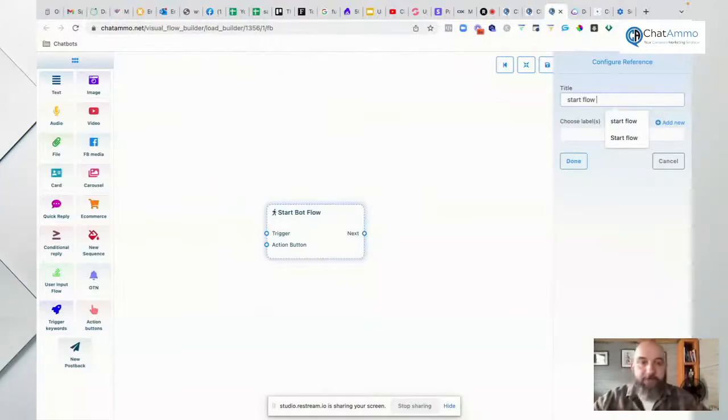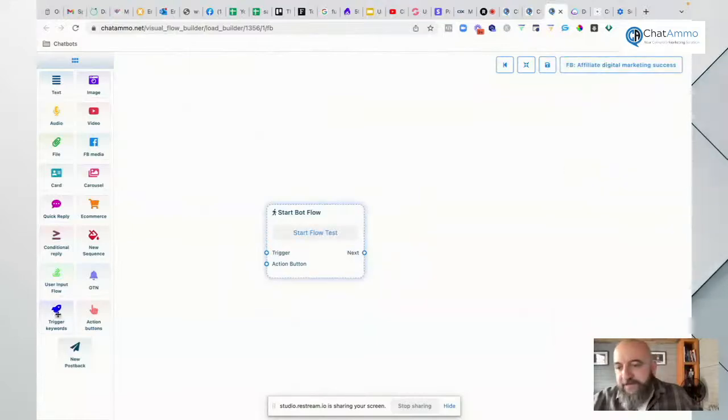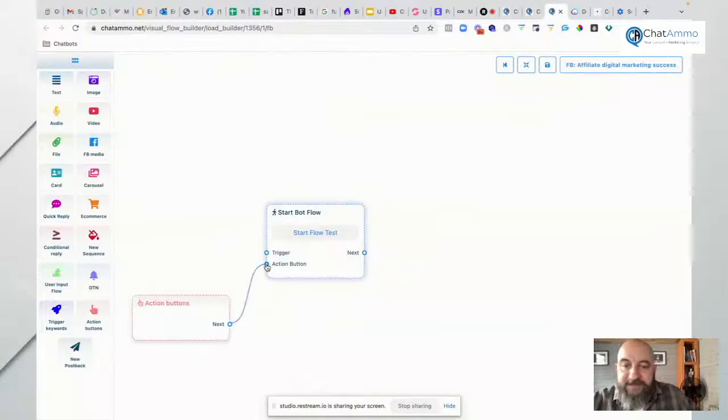Now, obviously, we do a lot of various different niches. So we have all the different niches. So we just put in test for this one. Right. And we'll click OK on that. Now, the first thing you need to do is you need an action button. All this action button does, it actually sets Chatammo up to start sending messages.